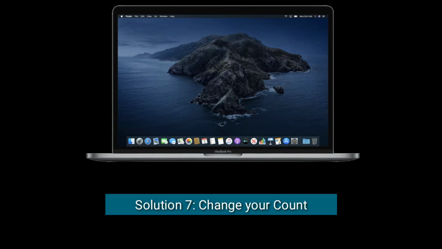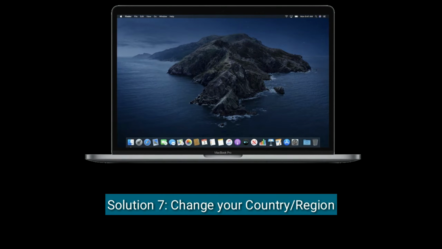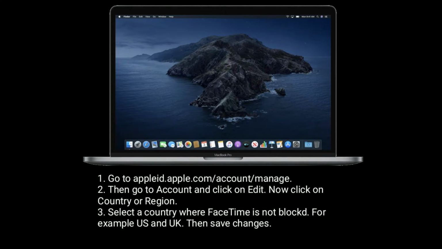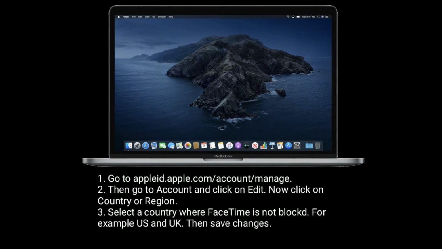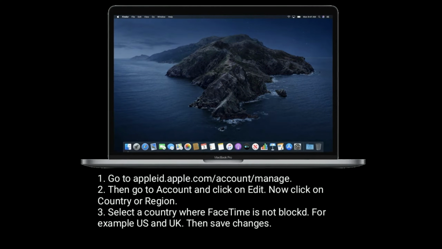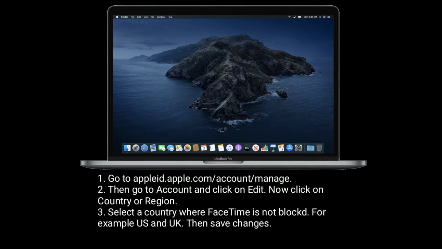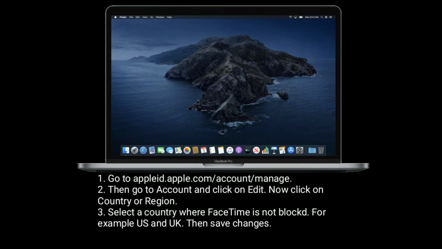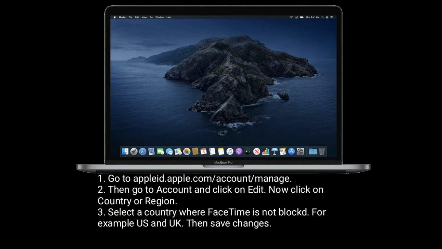Solution 7 is change your country or region. Go to appleid.apple.com/account/manage. Then go to Account and click on Edit. Now click on Country or Region. Select a country where FaceTime is not blocked. For example, US and UK, then save changes.